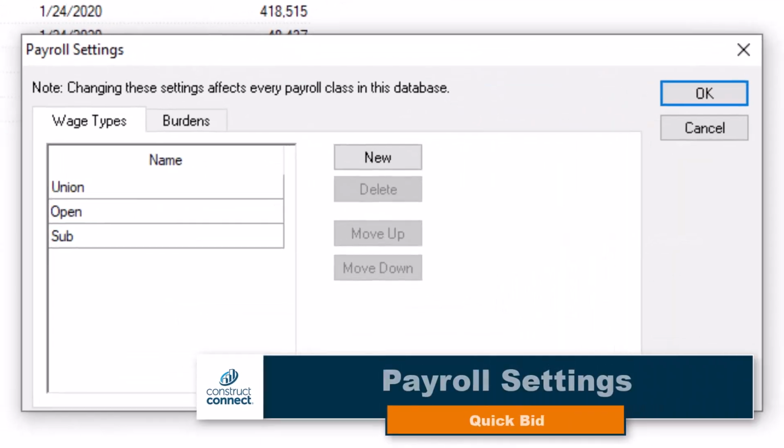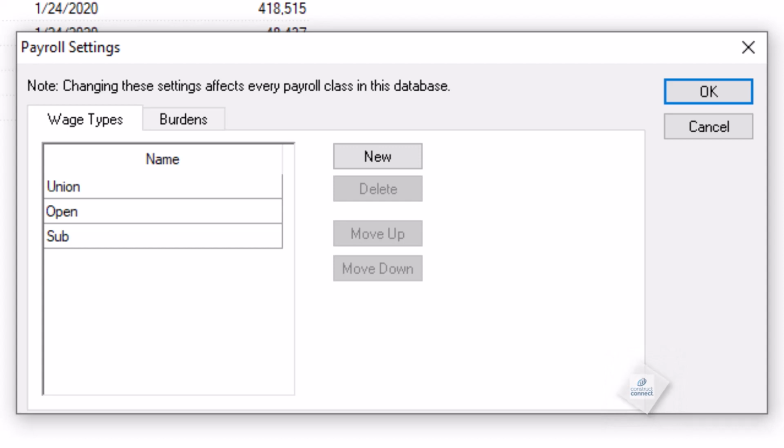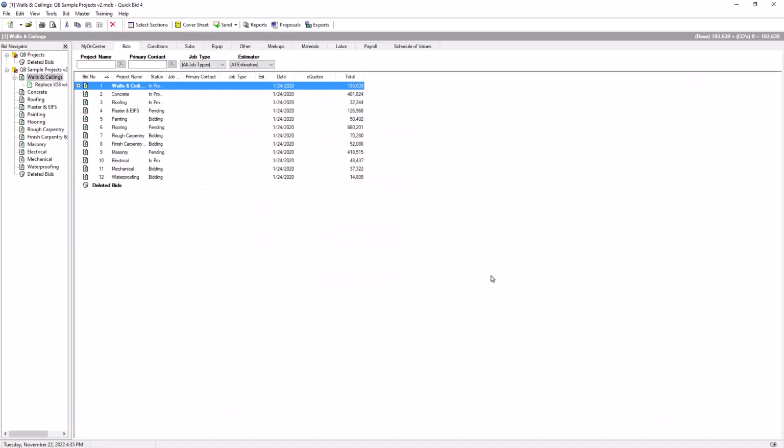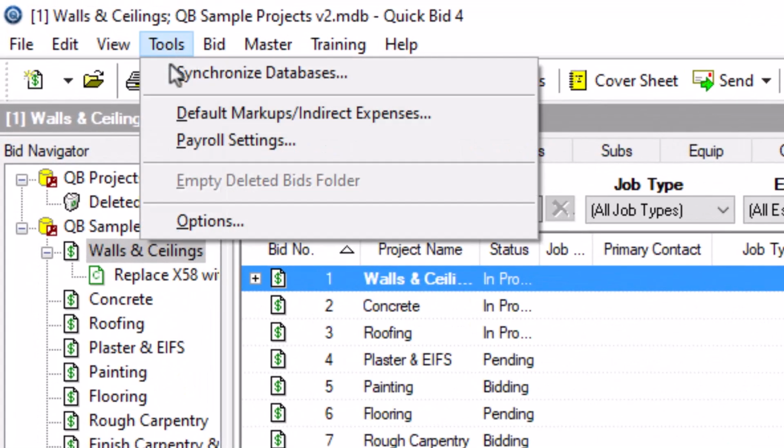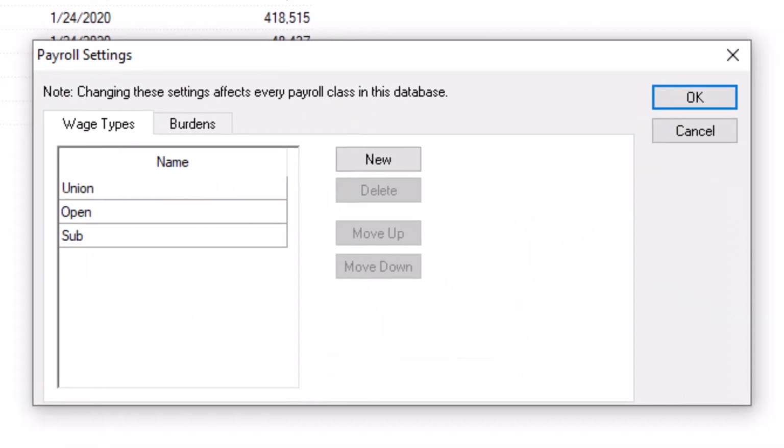The Payroll Settings window in QuickBid is where you create and maintain all your wage types and labor burdens. The Payroll Settings window lives in the Tools menu at the top of QuickBid. Items in the Tools menu impact every bid in the selected database. After opening the Payroll Settings window, you see two tabs, Wage Types and Burdens. Let's start with the Wage Types tab.